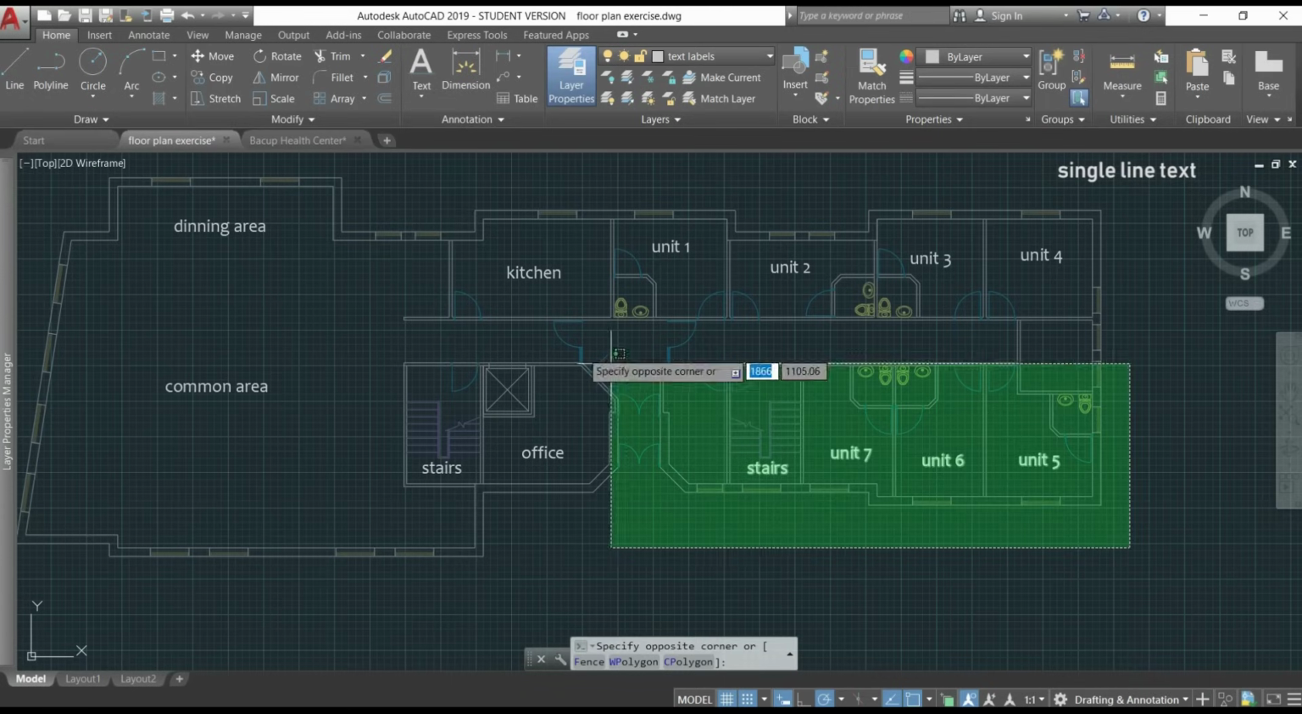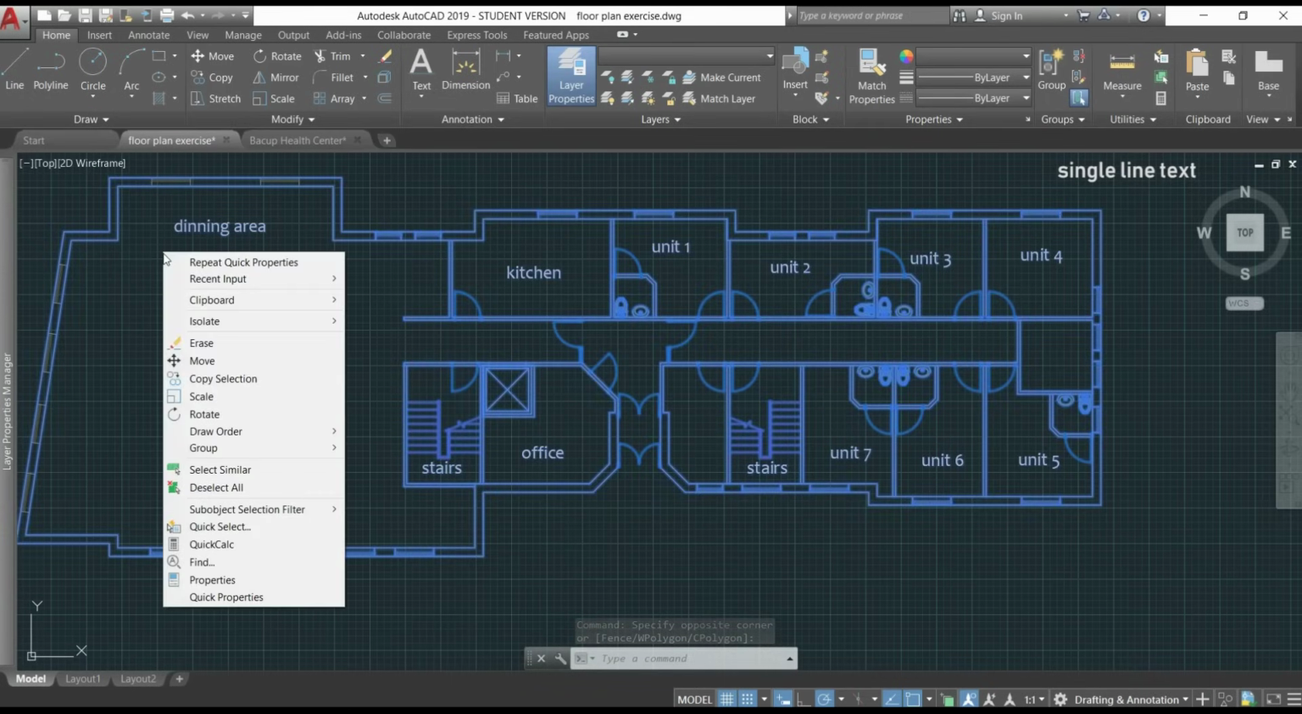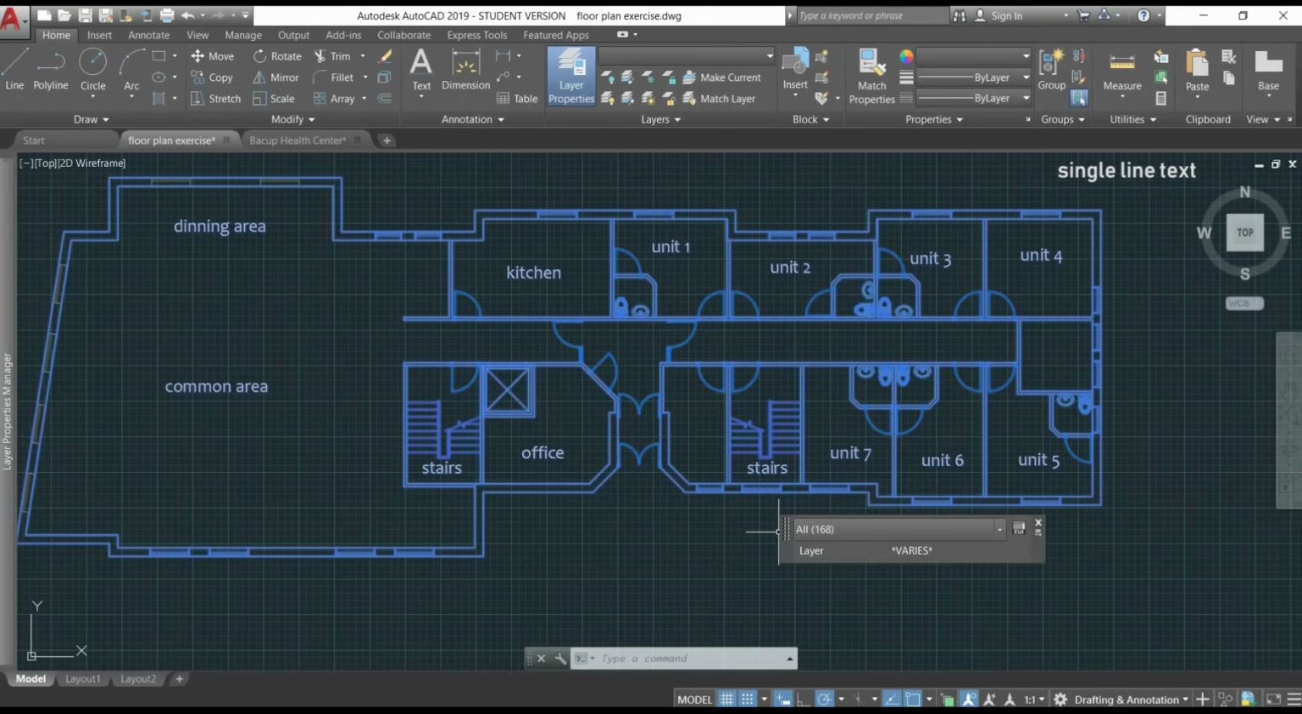Okay, let's select everything again. Click with the right button, go to the quick properties, then I click in this tab that says all, and I can select the kind of objects that I want. I'm going to click in the text objects. And here you can see the most used properties for texts.